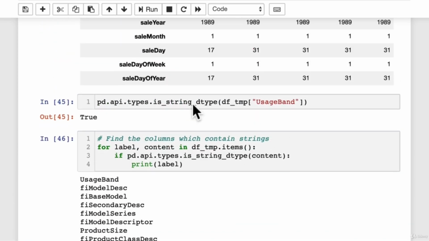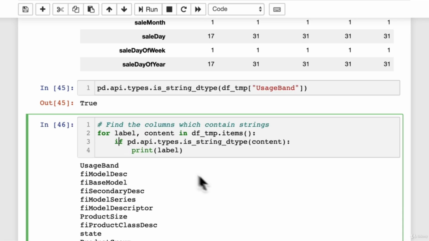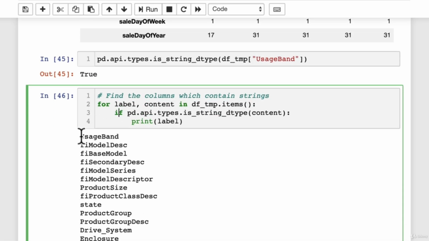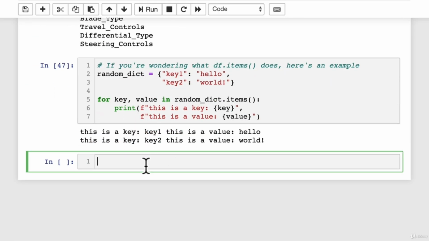So essentially, what happens here is for label, content: labels are the column names and the content is the content of the column. So this is what this is doing. This brilliant little for loop tells us all the columns that contain the string data type. Wonderful. So now that we know that, what can we do?